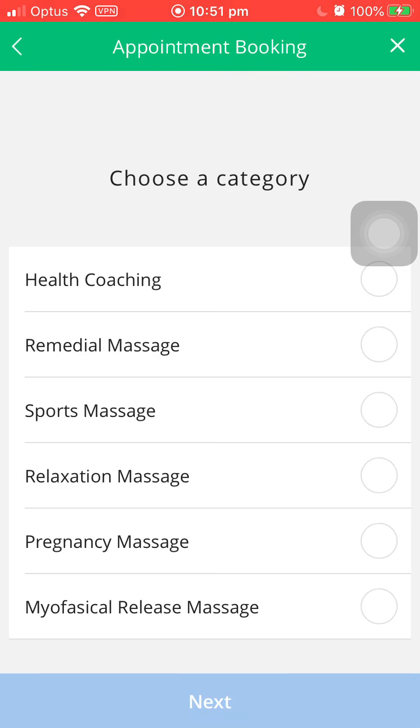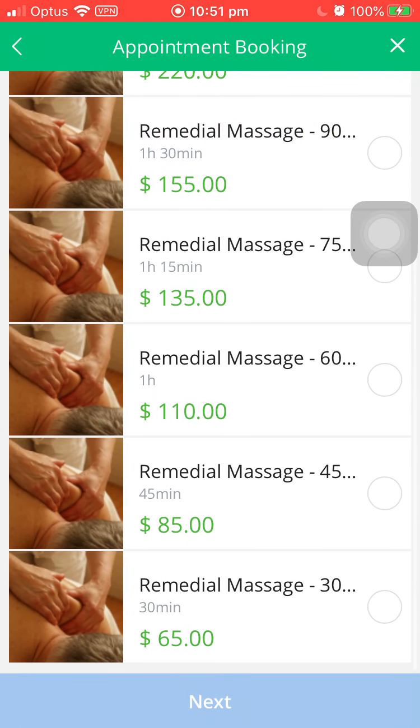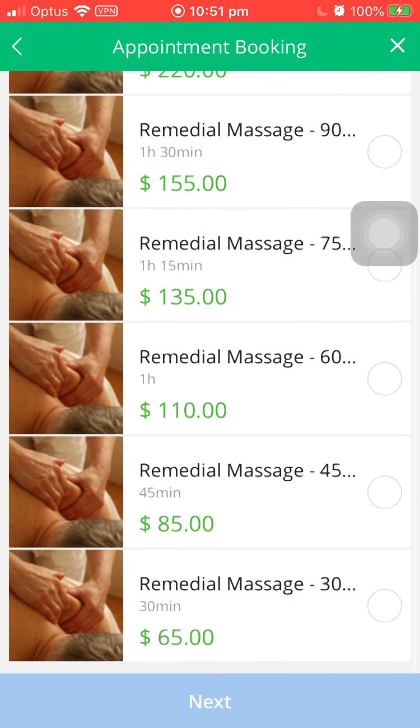And I then have to choose from the category. So I want a remedial massage. Then I tap next. I then want a 30-minute remedial from the list there. So I'll tap the 30-minute.